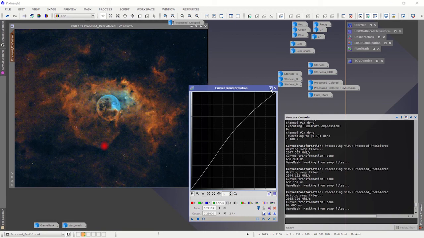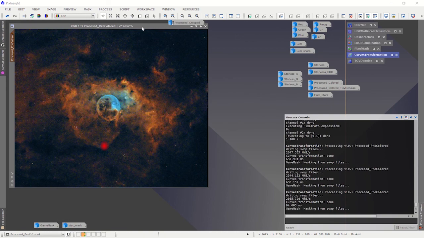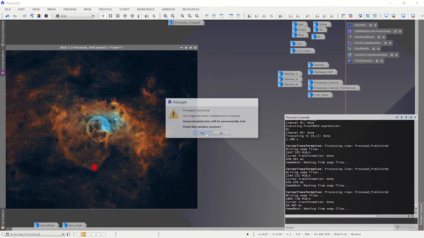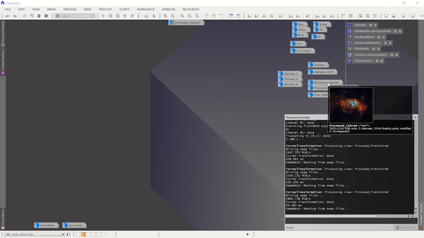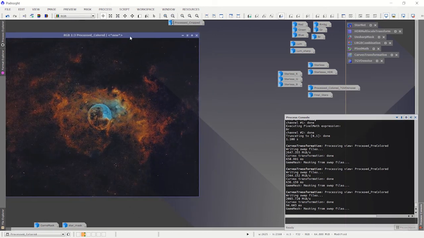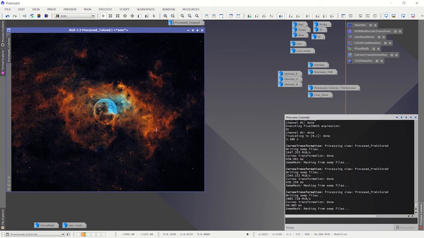I'm not going to use this one. I'm going to delete it. And then I have something that looks like this at the end. That's where I stopped. Now, I want to show you something.